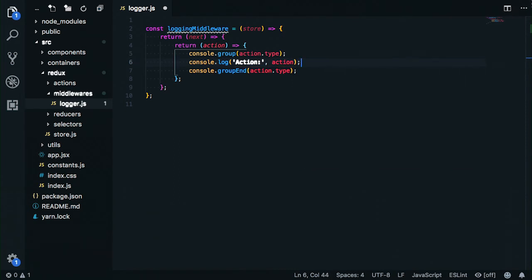The next thing we want to know is the previous state, right? Because we're in the middle of a state transition, it is considered the previous state and not the next state. So we're going to write previous state. Now, if you remember from the video on stores, we can call store.getState to read the current state of the application. store.getState. Perfect.